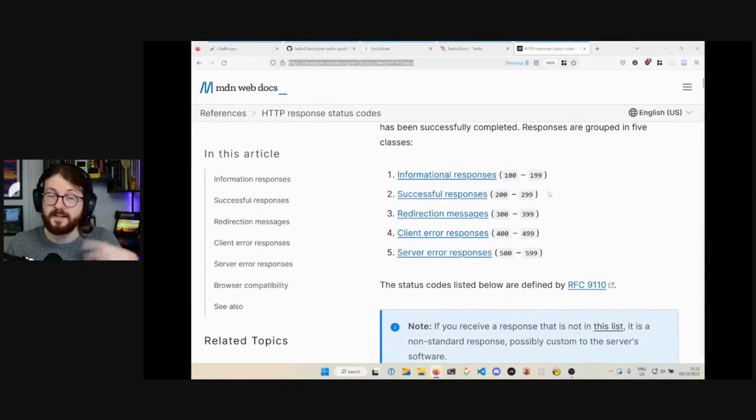So all of these success messages are in the range 200 to 299. And there are different types of successes. 200 is the most basic, and that just means 200 OK. There are also redirection messages, which is when you ask for something at a web address and it's not actually at that place and it's been moved somewhere else, and that's in the range 300 to 399. Then there are client errors, and there are server errors.